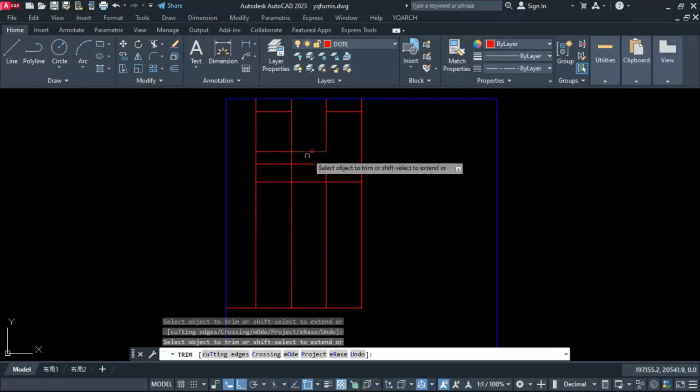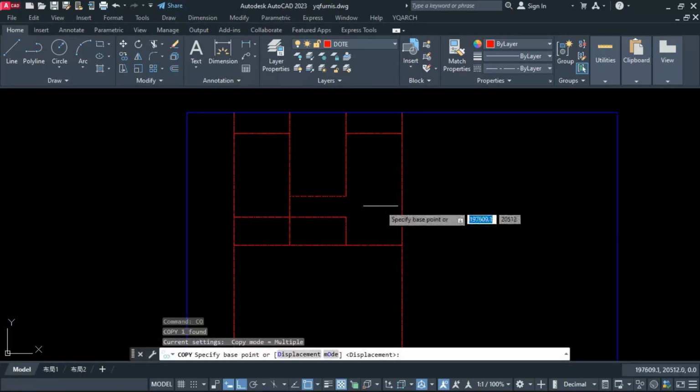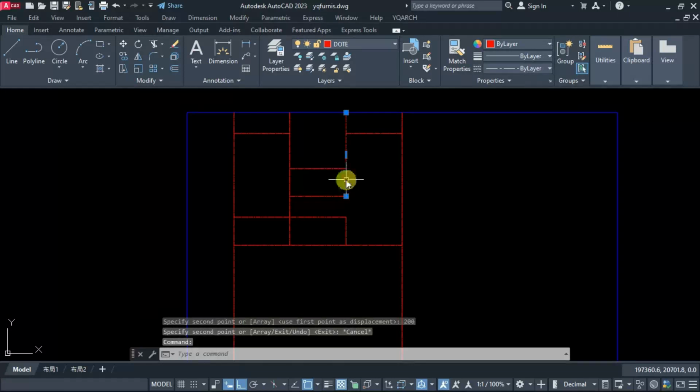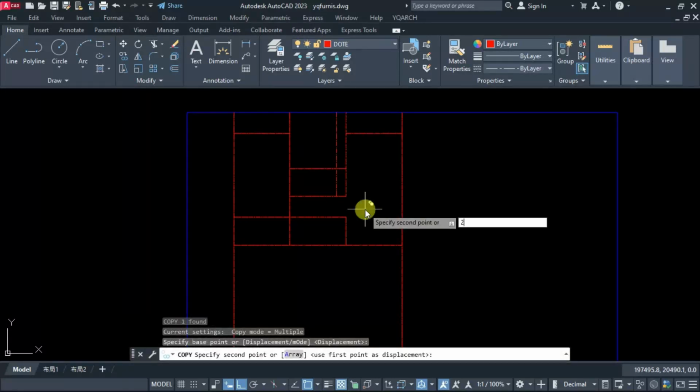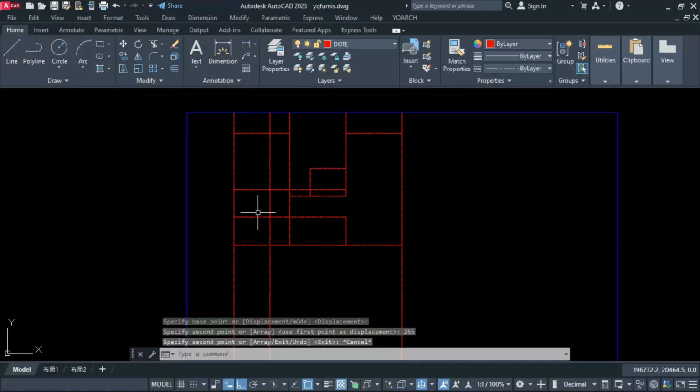This is our bedroom 1. This is our bedroom 2. And this is our wider living and dining. Simply, what we have to do now is our bathroom. Inside the bedroom, let's make 200 centimeter. Copy, and here 255 centimeter. This is okay. Again copy 200 centimeter, and in this part copy again 255 centimeter.